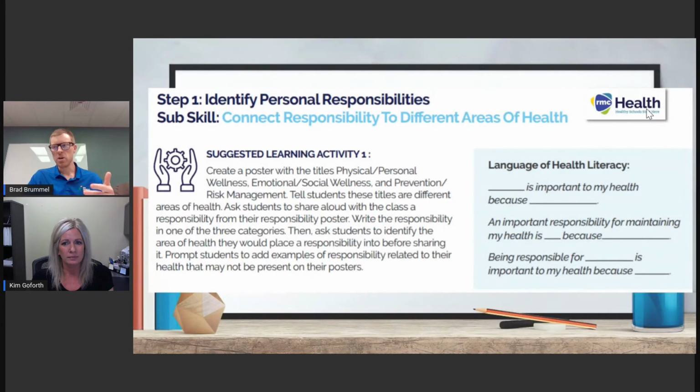And then lastly, once they've made that poster, when they're presenting to their small group or the class, we're going to ask them to identify and explain, what part of your health is this helping? Like, is this connected to your physical health, your emotional or mental health, or prevention and risk management? And so we're trying to connect these responsibilities and health practices to a component of health. So now we're starting to get into the why.